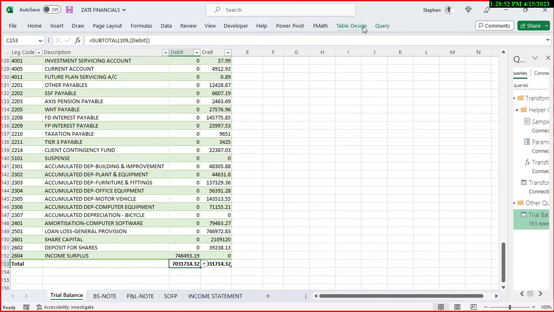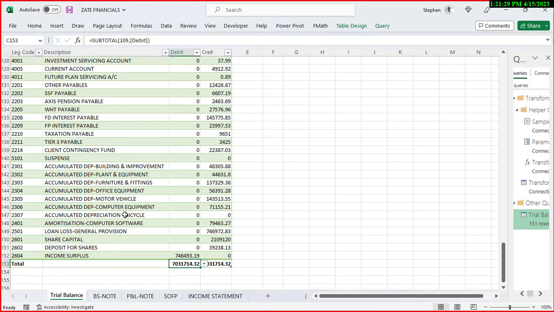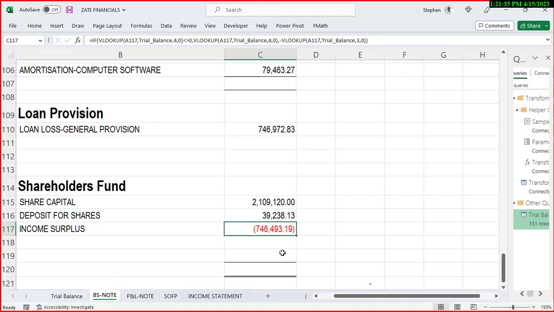Go to the table design over here and check the totals. There's a total over there. So now the trial balance is balancing. So let's go back to the sheet. So now we've gotten the totals for all of them. So over here, let's get the total for the incomes, the shareholders fund too.